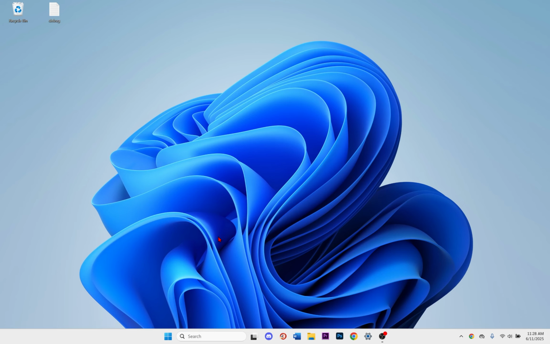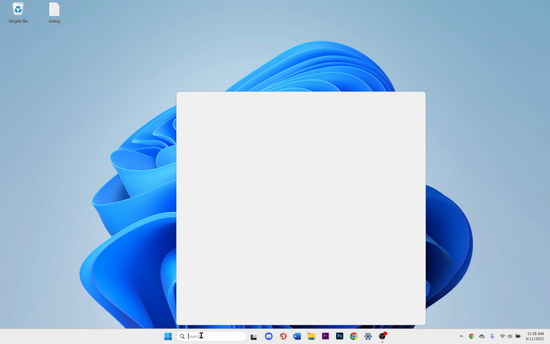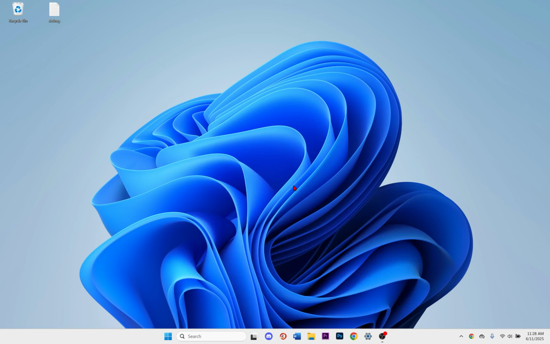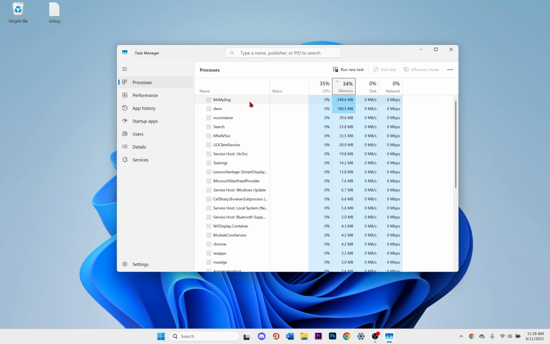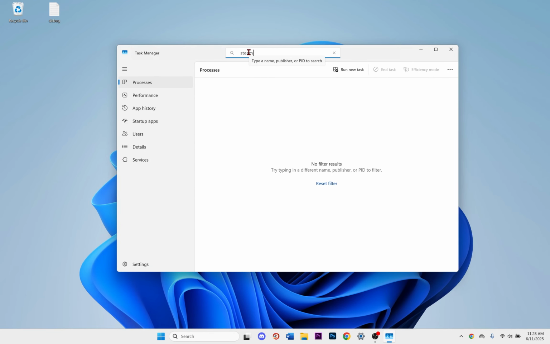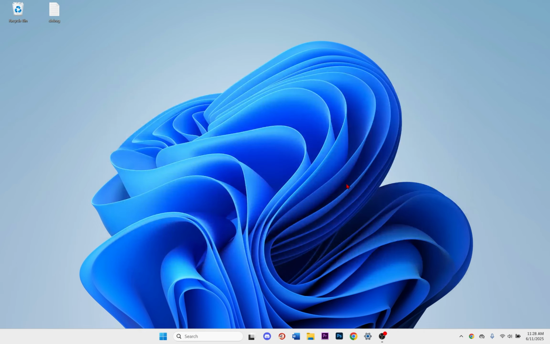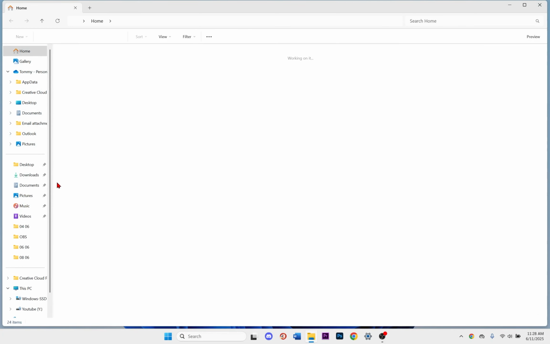If it's still not working, then what you need to do is go to Task Manager again. Search here for Steam. Delete every single task from Steam. Click on the cross and then from now we go here to our files.